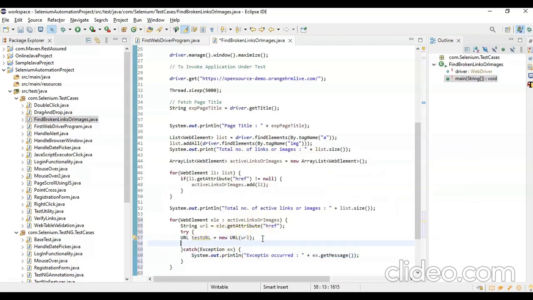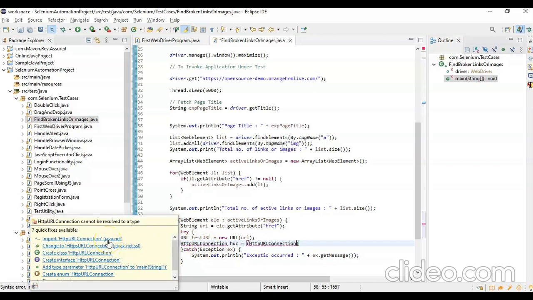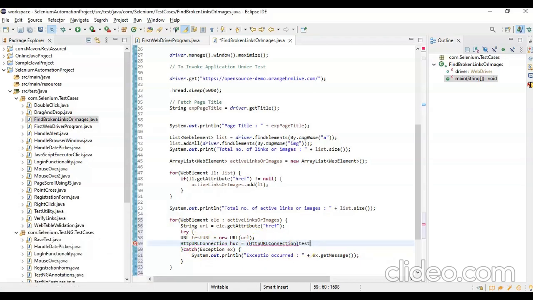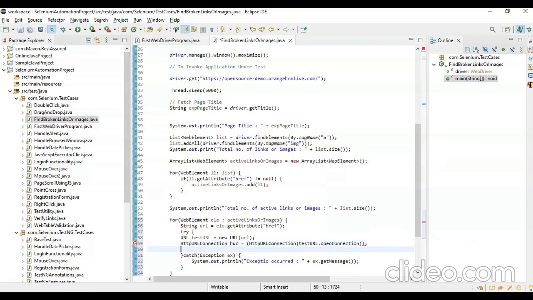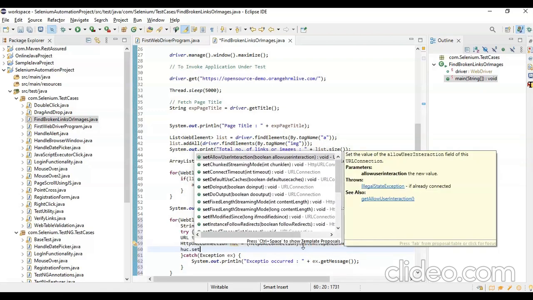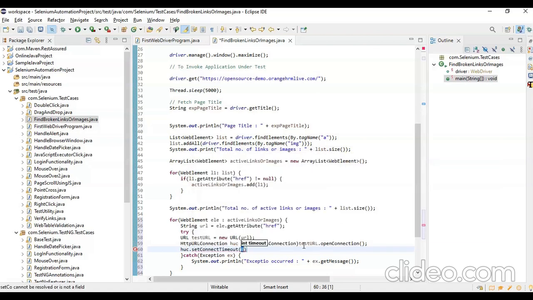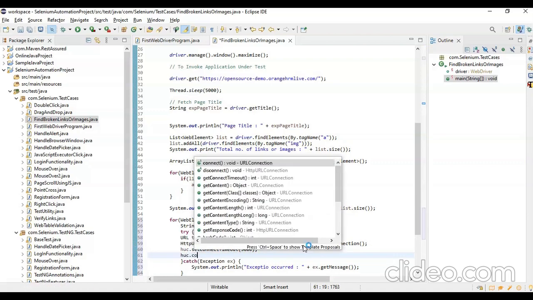After that I can write HttpURLConnection huc is equal to HttpURLConnection. I'll import this, which comes from the java.net package only. I'll write testURL.openConnection. Then I'll write huc.setConnectTimeout, and I'll give here 5000 milliseconds. After that I'll write huc.connect.